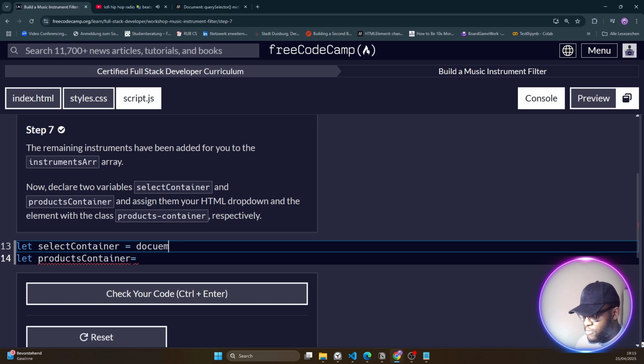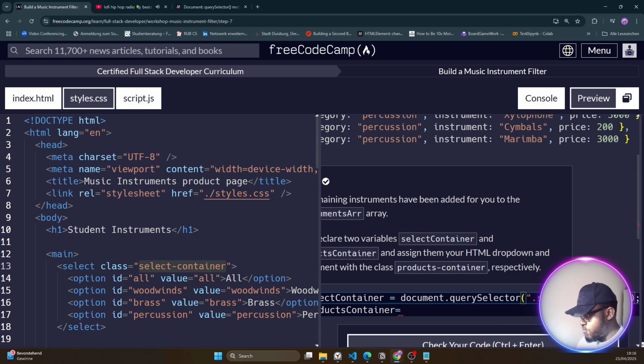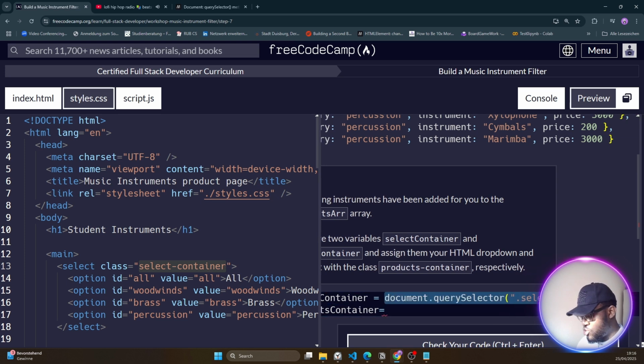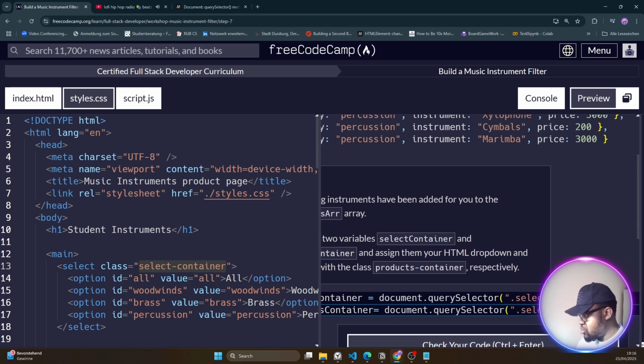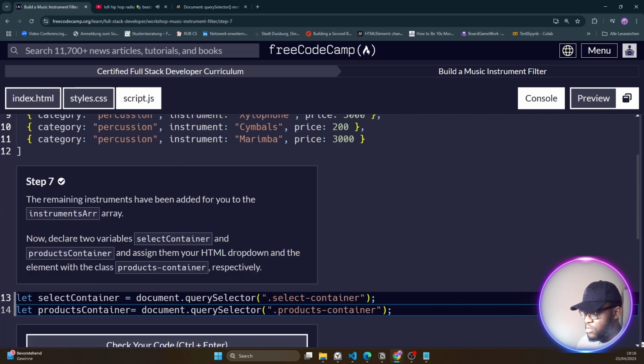So document.querySelector, sorry, query selector here, and the class name of the selector, select container is this. And the class name, I shall take another one and do it. Document query selector. And the class name of the product container is this one. So let me just replace it very fast. So it's good.